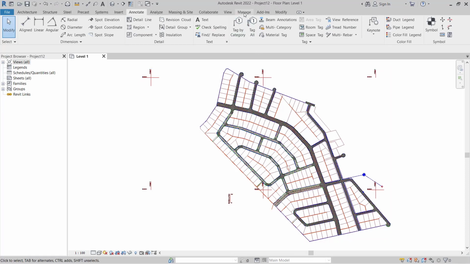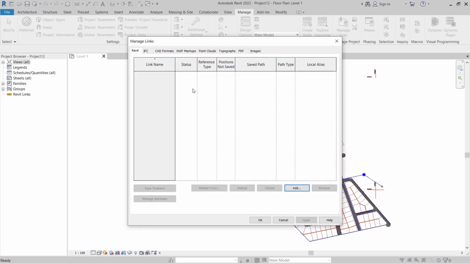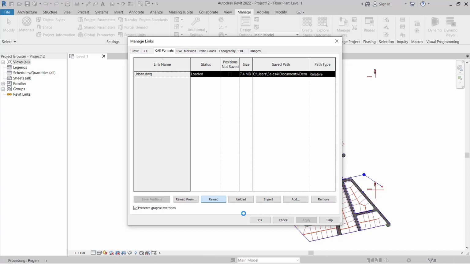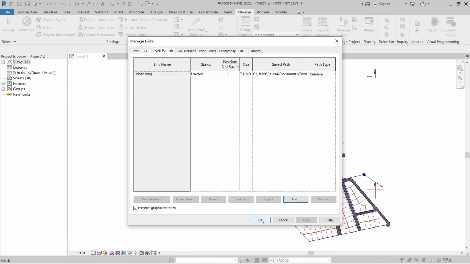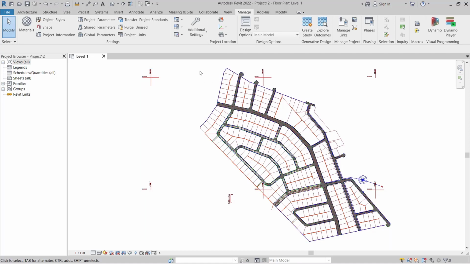In Revit, I'll go to Manage, Manage Links. I'll go to CAD Formats, select the CAD item, select Reload, with one eye on the reservoir. I'll press OK. You'll now see the reservoir has changed shape and position.